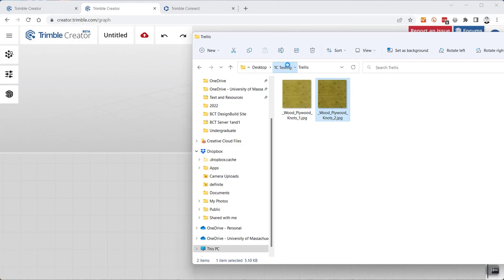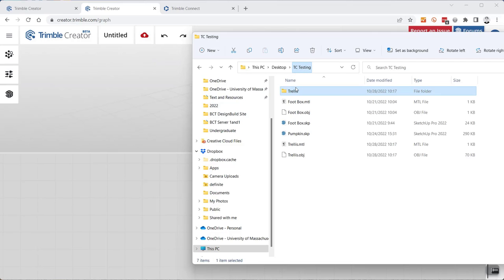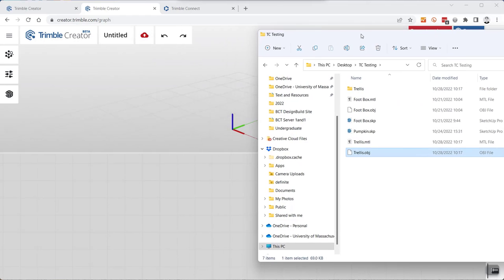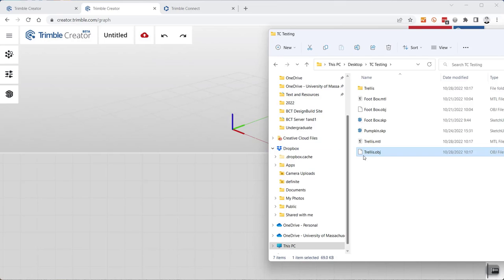Now, you may be tempted to highlight both and drag those into your graph, but I'm not going to do that. I'm going to just drag in the OBJ file because, like I said earlier, you cannot pull a textured model into Trimble Creator this way. But the OBJ works perfectly fine. So all you need to do is click and drag.